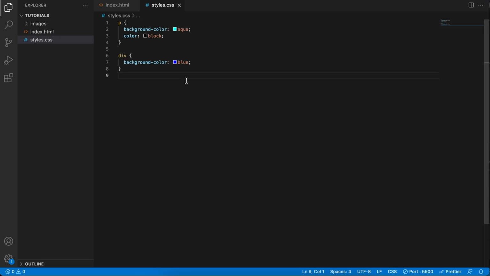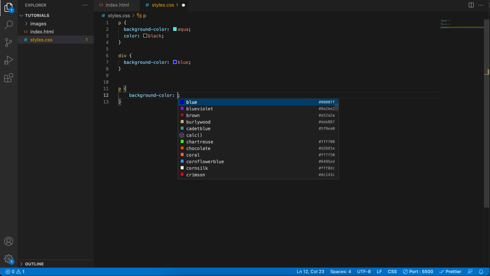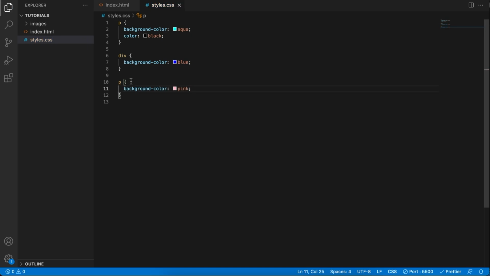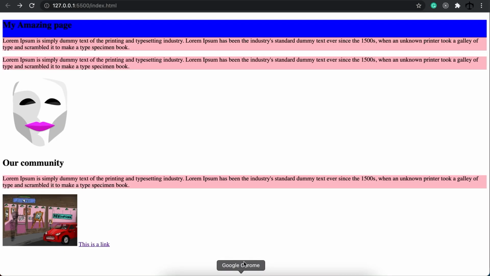Remember I said CSS is cascading and it takes the very last specified style, meaning that if we had another p tag specified over here and we made the background color pink, then it will actually take the pink background color but still keep this black color for the text, because technically our last style is only overwriting the background and not the color itself. Let me save this and go back to our website, and you can see that we now have a pink background. The same goes for the order that you import your style sheets.